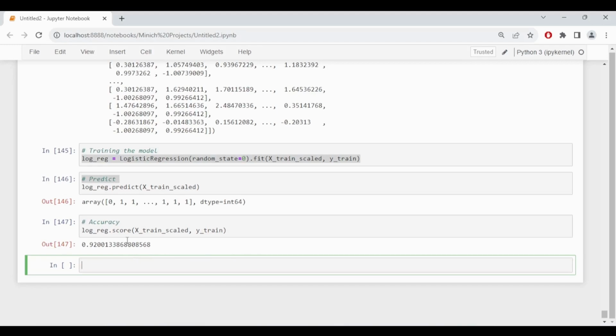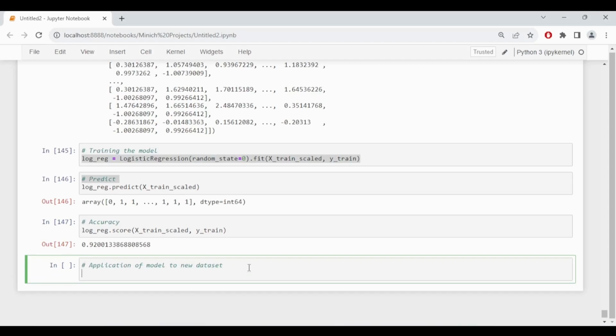So the score method uses the trained logistic regression model to make predictions on the provided data. It then compares these predictions with the actual target values in the Y-train and calculates the accuracy of the model's predictions. So from the prediction, you can see the accuracy is about 92%. Generally, accuracy is defined as the ratio of correctly predicted instances to the total number of instances in the dataset. So earlier on, we were training our dataset.